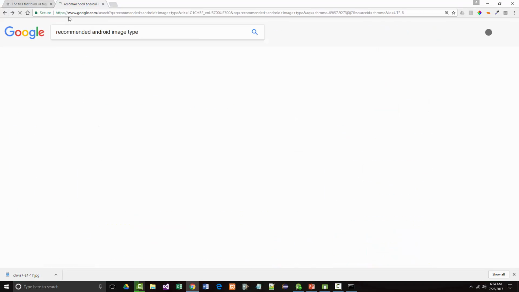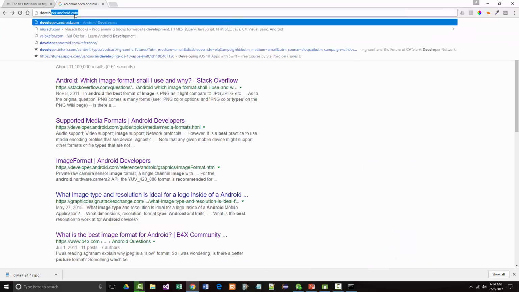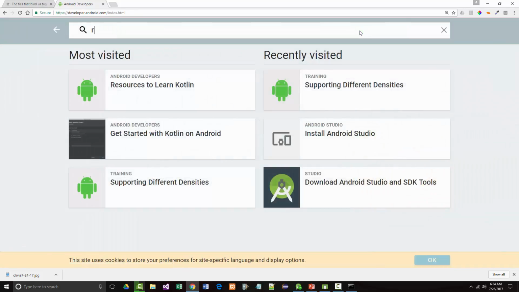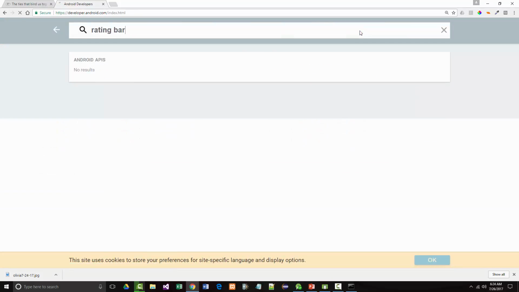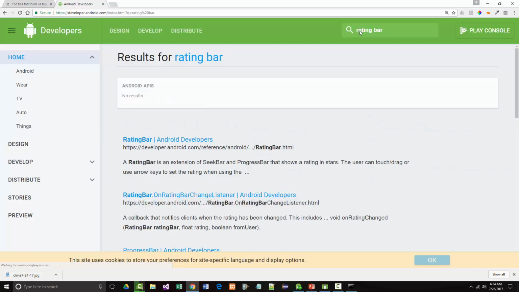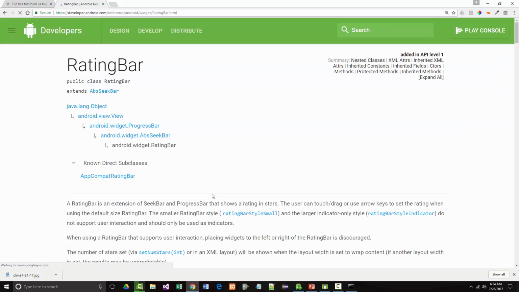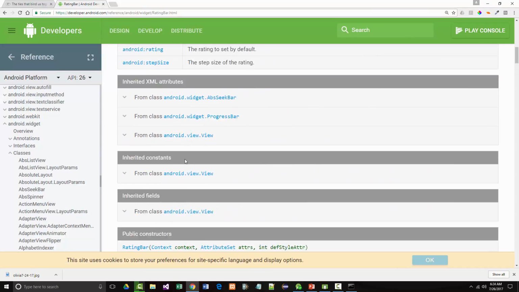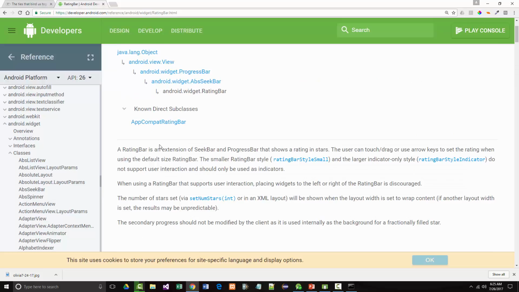developer.android.com, so I could come in here and I could search and I could find this rating bar. All right, rating bar, I guess it was one word. But that's always the best place to at least begin your quest. I'm looking through the Android API here. API standing for Application Program Interface.